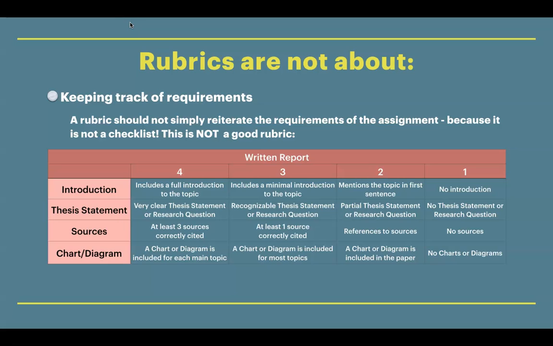The next item is sources. Maybe the instruction said you have to have at least 3 sources. This kind of gets back into our count thing here again, because the count and a list of requirements, or tracking requirements, is very similar. Okay, maybe our last item was a chart or diagram. A chart or diagram is included for each main topic. A chart or diagram is included for most topics.